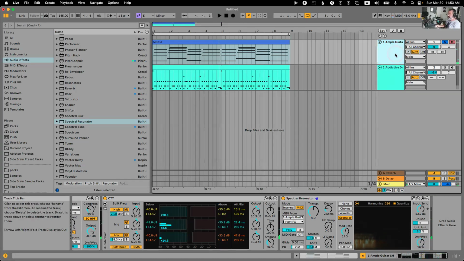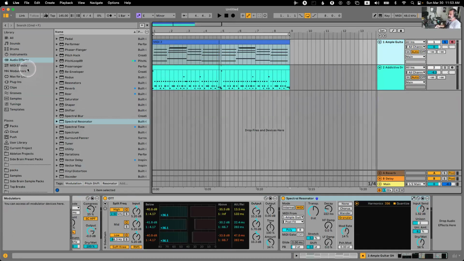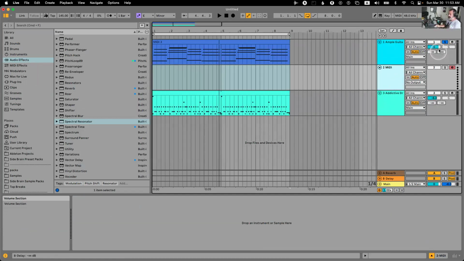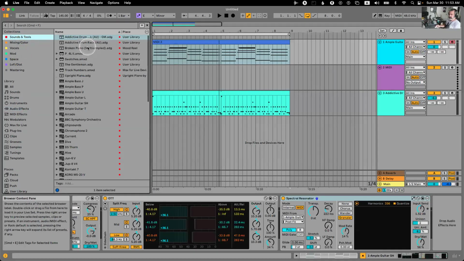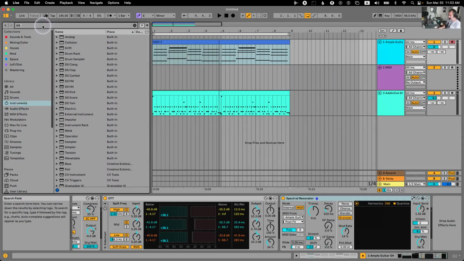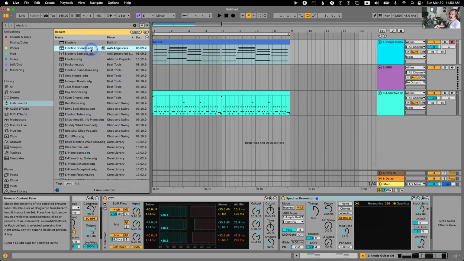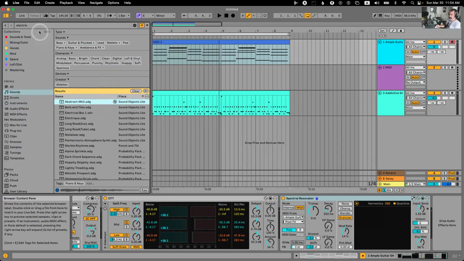Okay, let's continue here. And we did mention we want to also talk about the modulation. We'll do it in a second. Let's quickly just add a bass so we have something going on here. Let me see what we can find here. Electric bass, can we find anything?